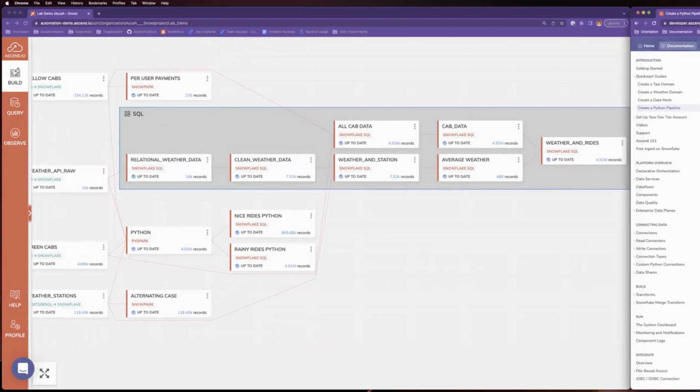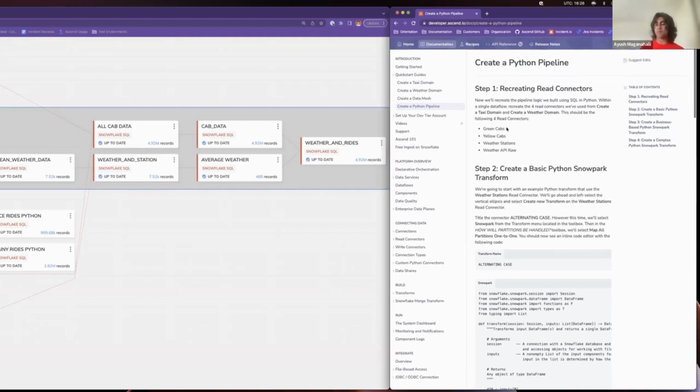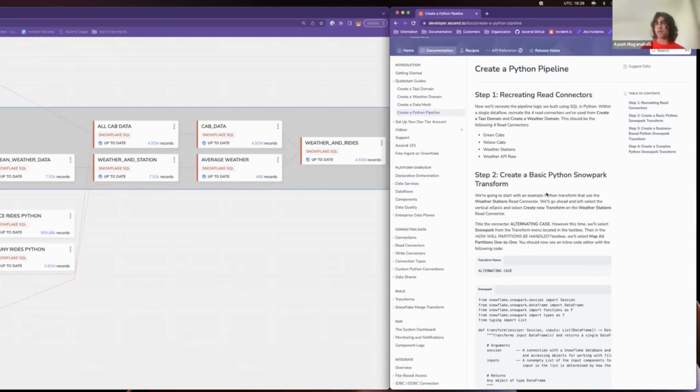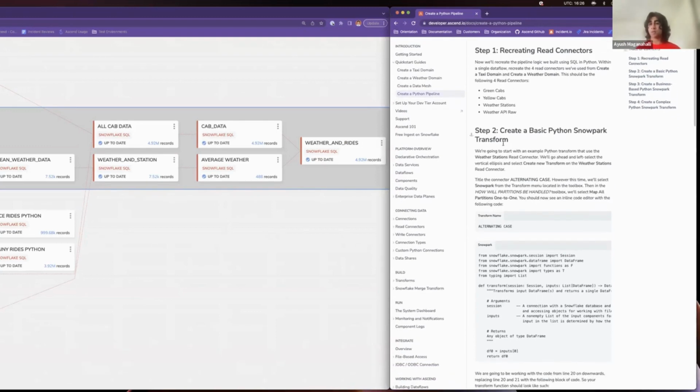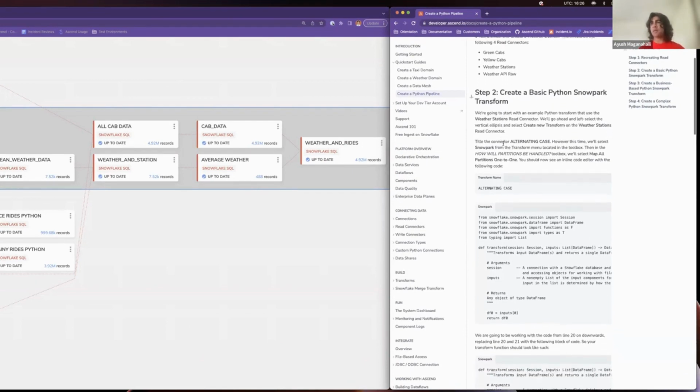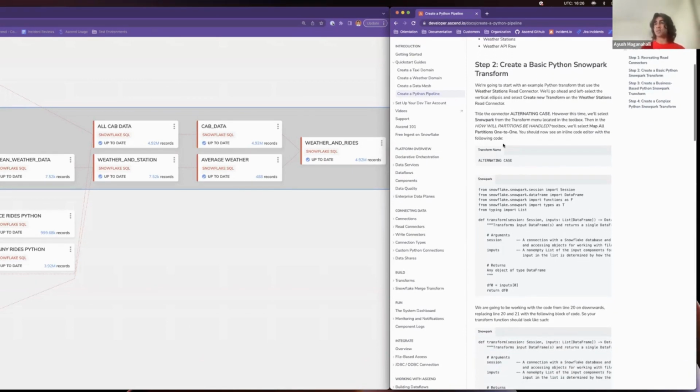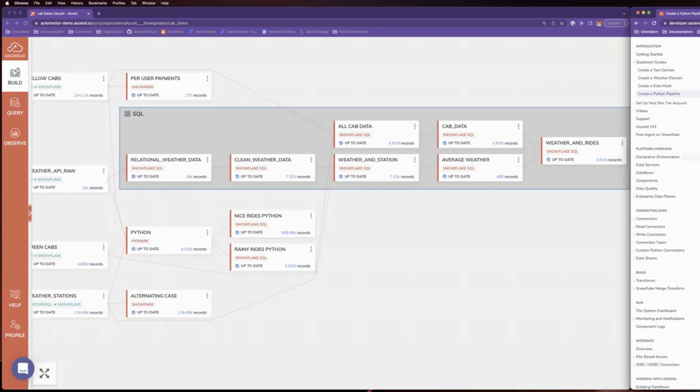So we're going to move on to step 2 here. In step 1, we were talking about recreating them. The reason for the lack of that is you can go back to the previous labs in order to create them there. They will have the instructions for them. But in step 2, we're going to talk about a basic Snowpark transform, right? In this case, we're going to talk about this one down here, alternating case.